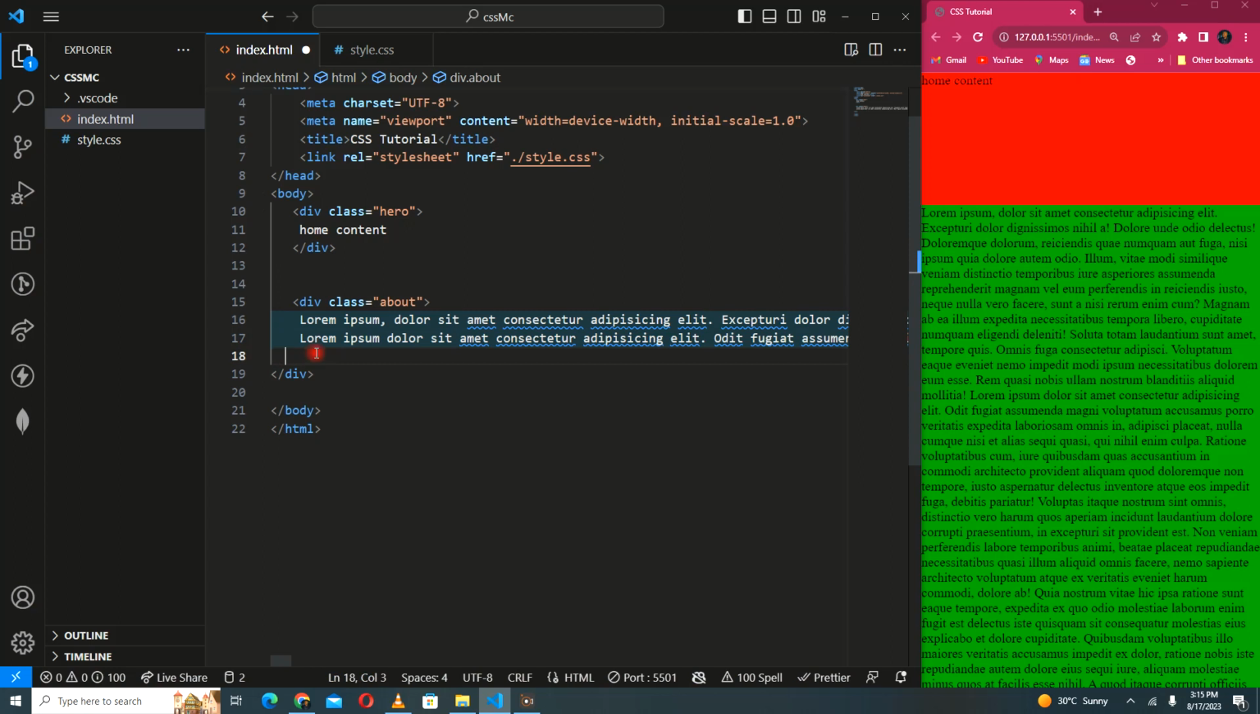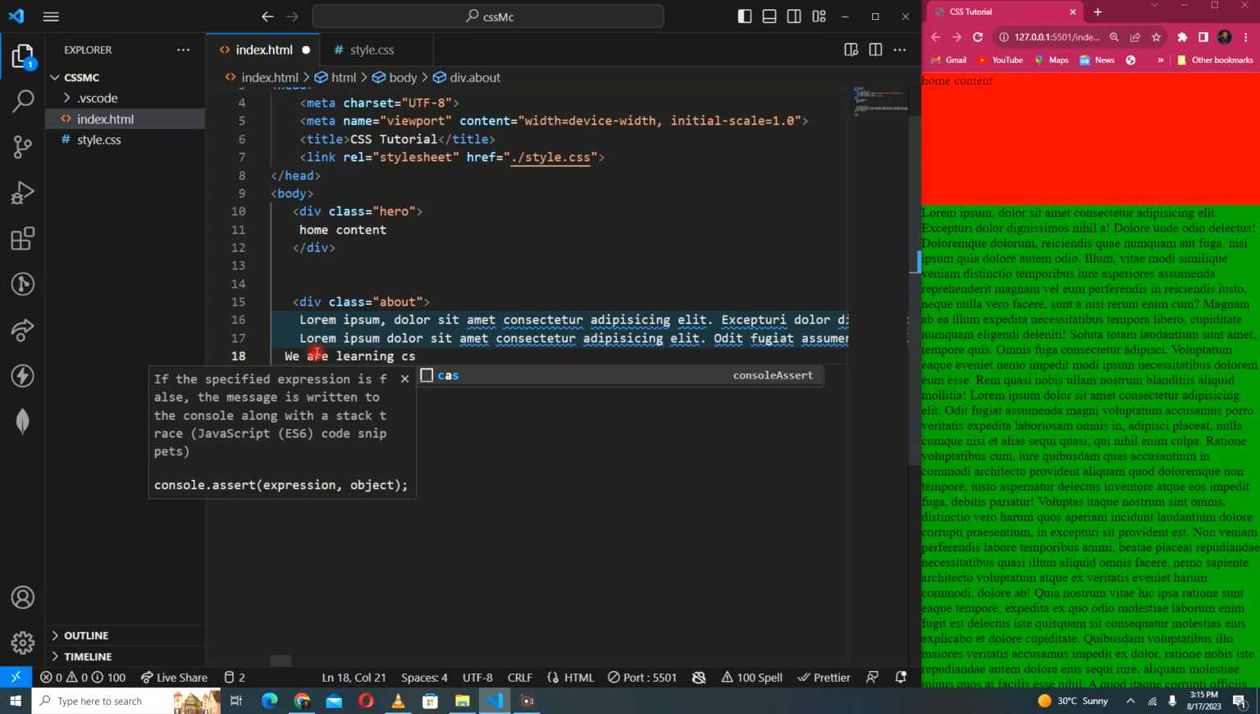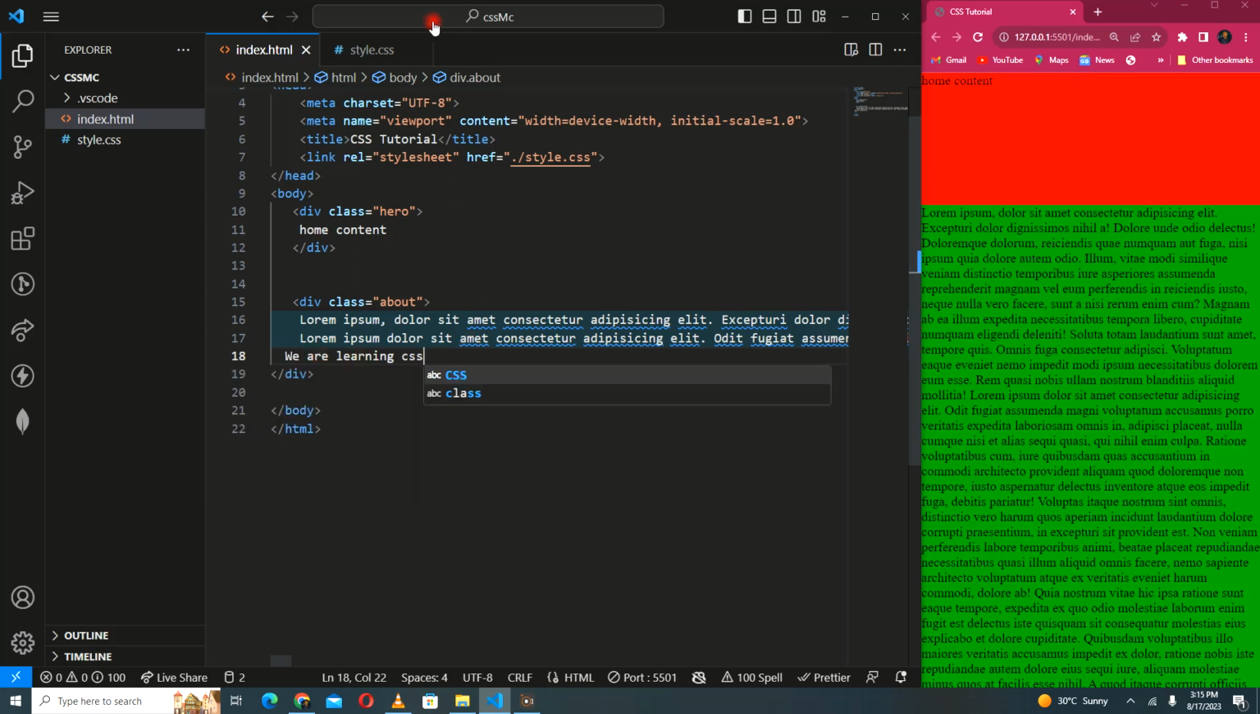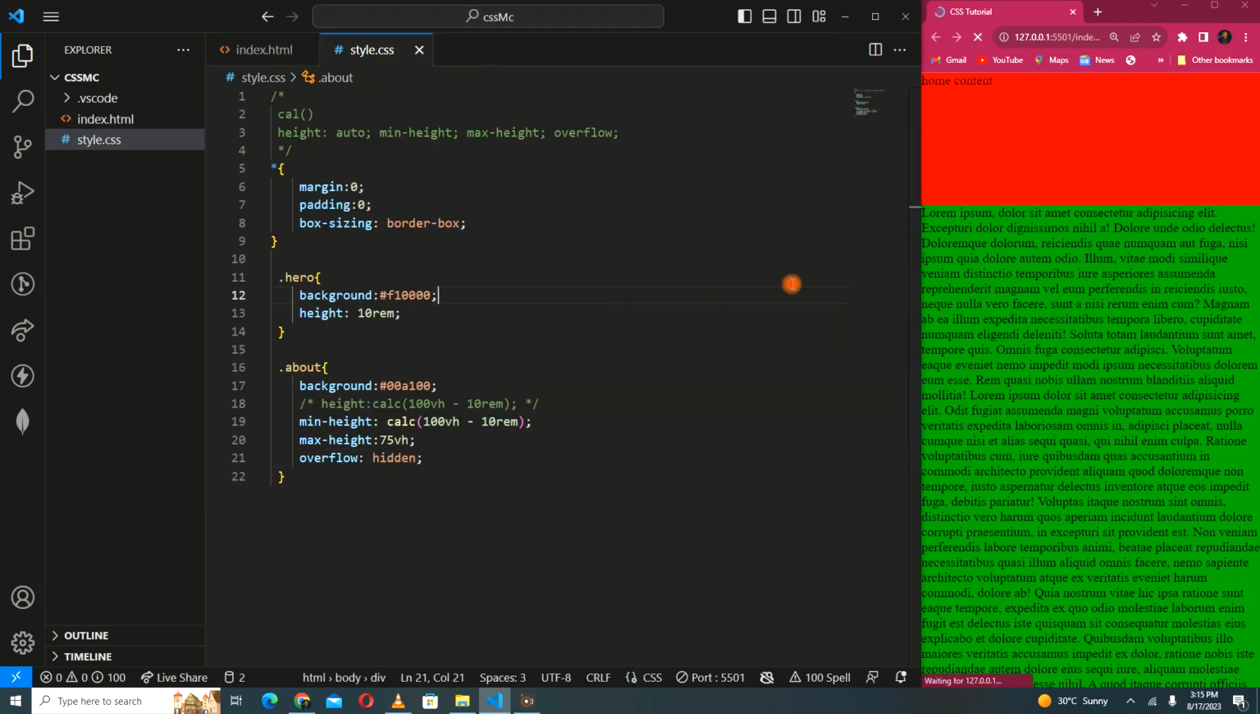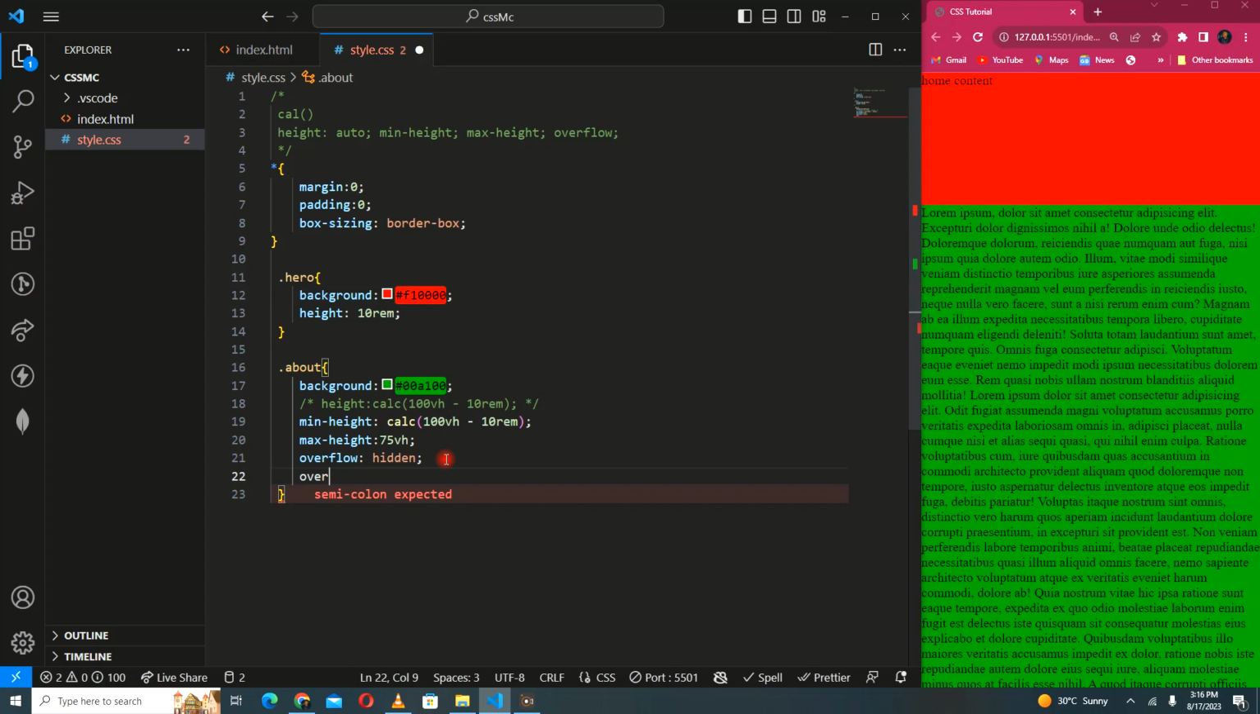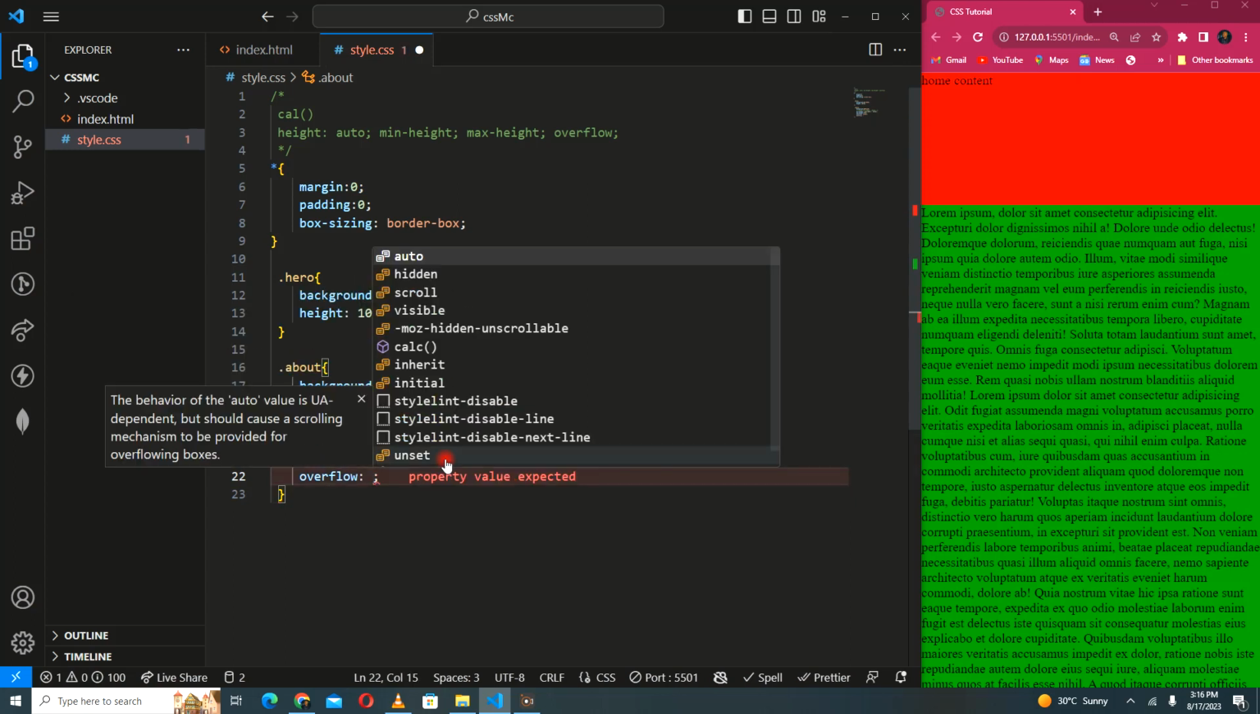Let's write, we are learning CSS, right? So the question is, now that you've saved it, are you seeing it here? No, you're not seeing it. So let's do what we call overflow scroll.